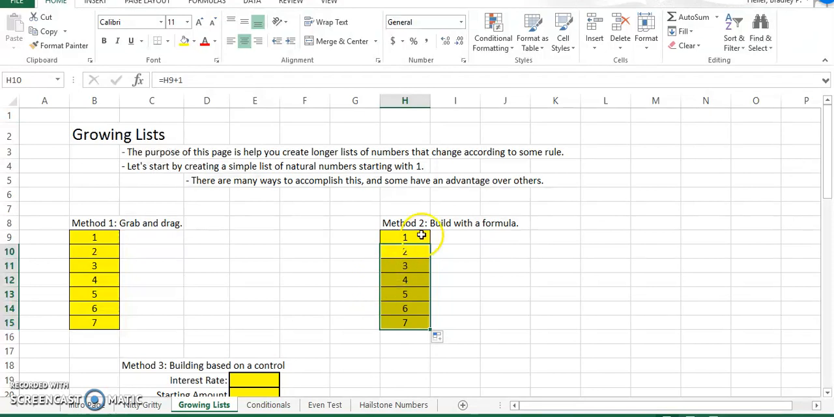At this point I wanted to talk about one of the advantages of building a list with a formula, and that is, at a later time, you can come in here and change that starting number, and the entire list will change. But back over here, if I change the starting number to a 5, nothing changes.